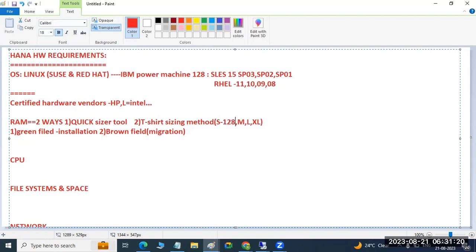Small companies need a minimum of 128 GB RAM. Medium-sized companies need 256 GB RAM. Large companies need 512 GB RAM. Extra large companies need a minimum of 1 terabyte. These are the minimum requirements; if you want to go higher, you can. Quick Sizer will also tell you the minimum RAM required for your business, and based on that you can estimate the RAM size.